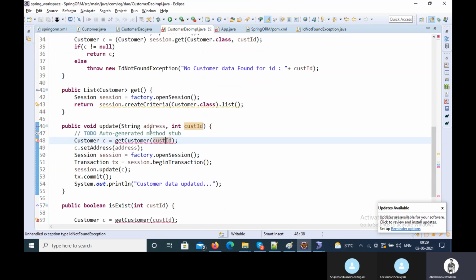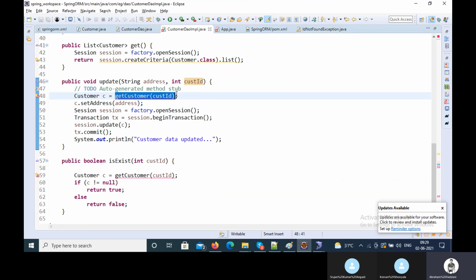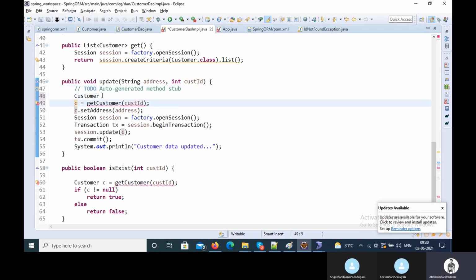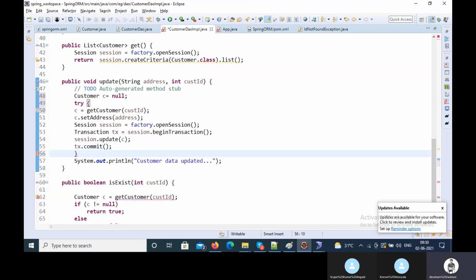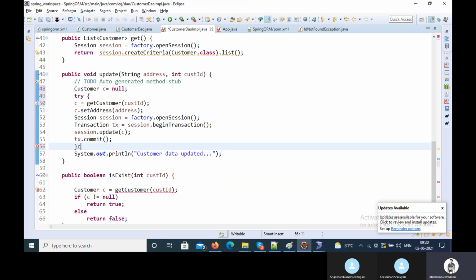Again, guys, observe. Did you observe that everything is checking? Wherever you call the get customer method, everywhere you should keep try and catch. You must keep try and catch here. Yes, I will say here C. Yeah, I'll say C is equal to null. I opened, I closed, and a catch block.